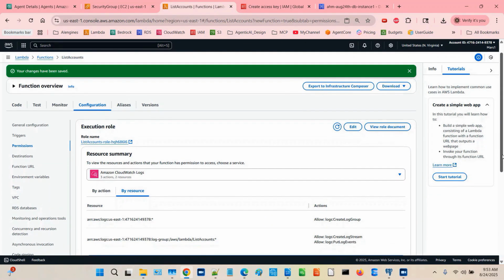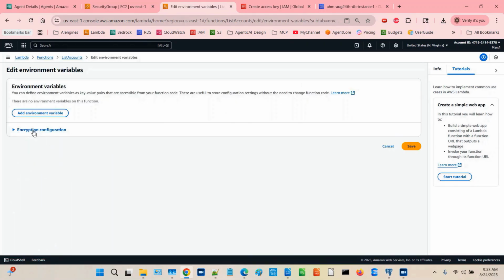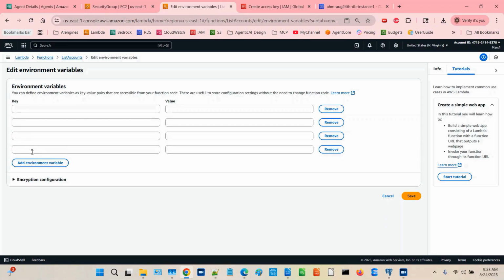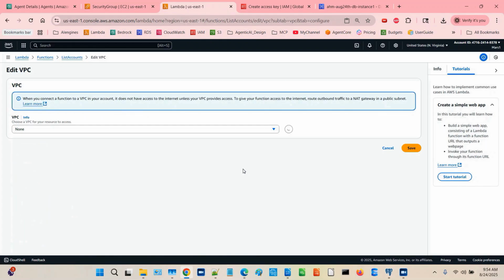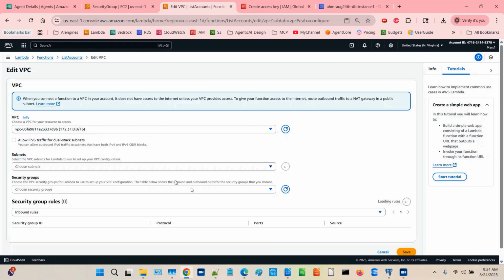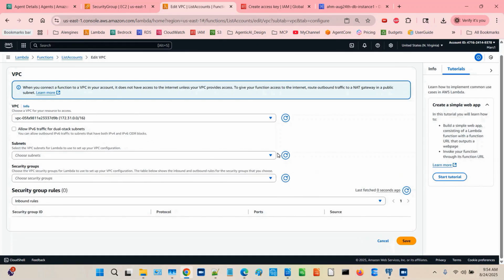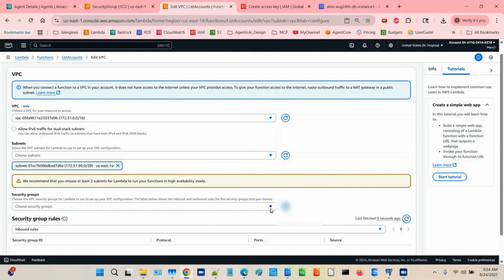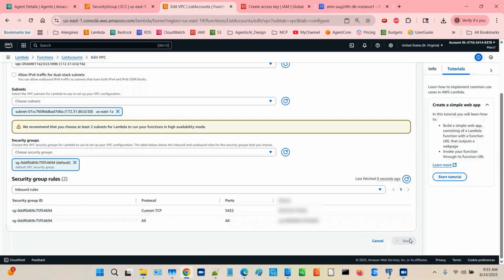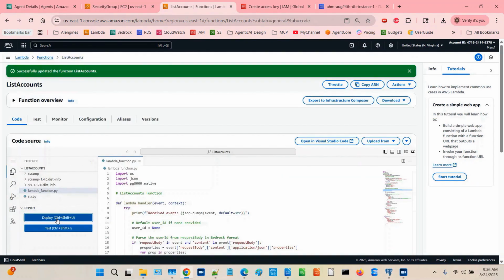Click the environment variables. Same thing here, guys. I'm not going to show everything, but do everything like what you did earlier. Make sure to put the password and click save. And then let's go to the VPC. Click VPC, click edit. Choose the default VPC and subnets. Choose the 1A, that's where we installed the Postgres. Security group, the default one. And then click save. Let us click deploy. So at this time, Lambda is ready.